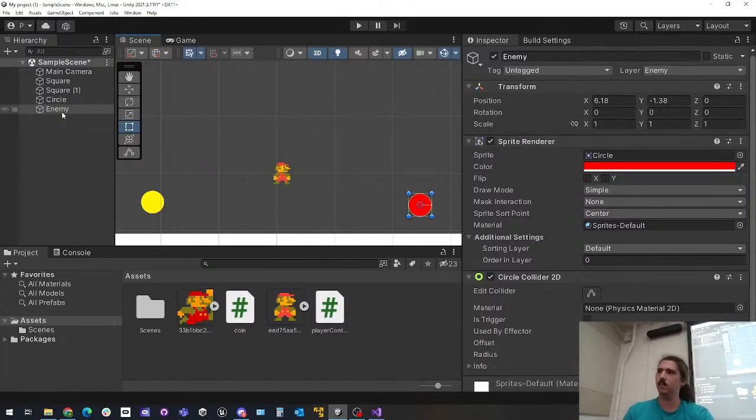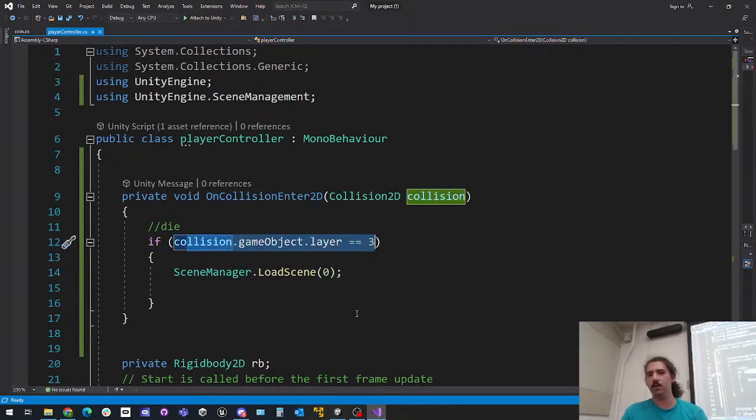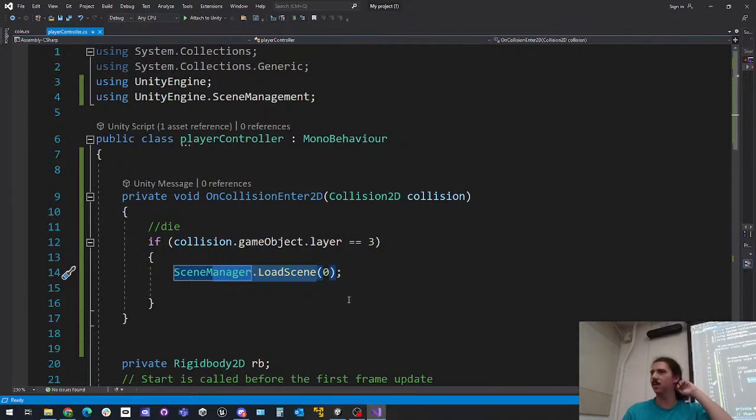Why couldn't you just say collide with a specific game object? You could, but if we're making this game and we have like 100 different enemies, we don't want to have to check each one. It's a lot easier to put the enemies on layer 3, for example, and then in our code, on collision enter, we just say if the collision is equal to layer 3, then we die. Yes, exactly. Does your enemy have the scripts? No, it doesn't. You don't use scripts.